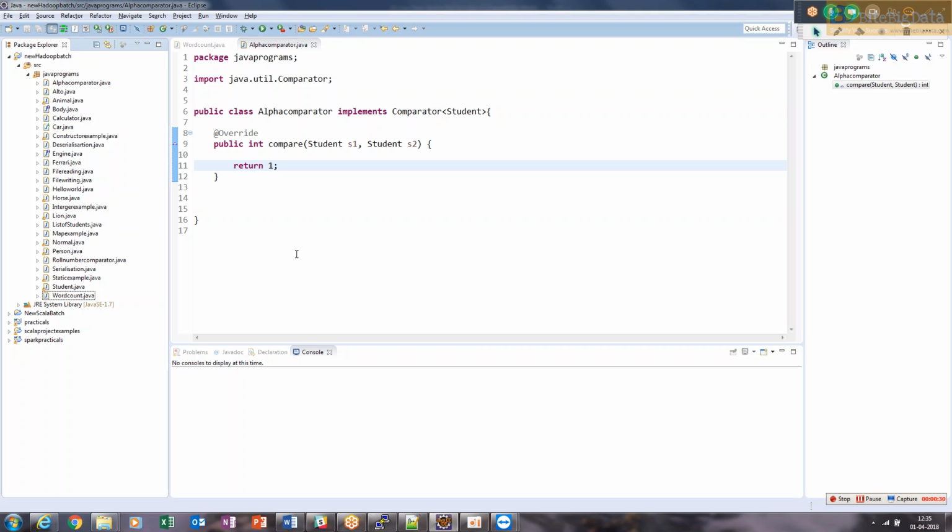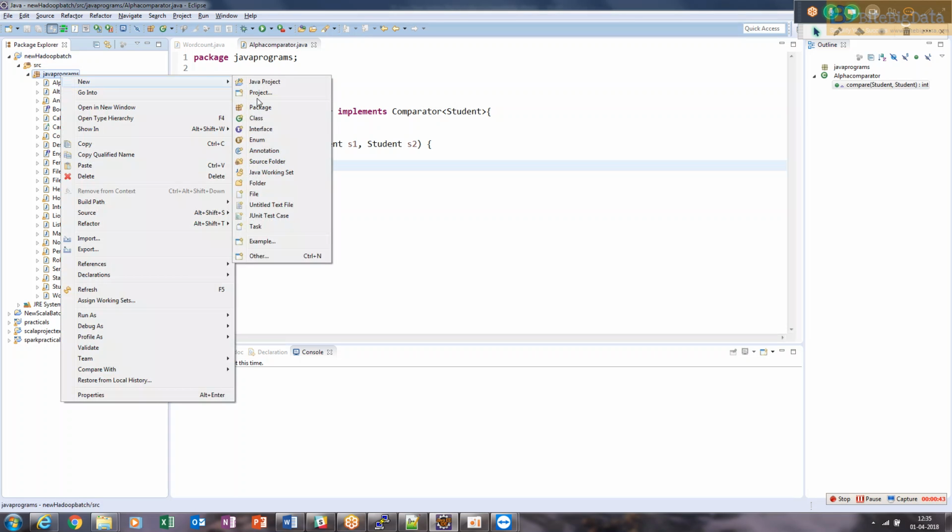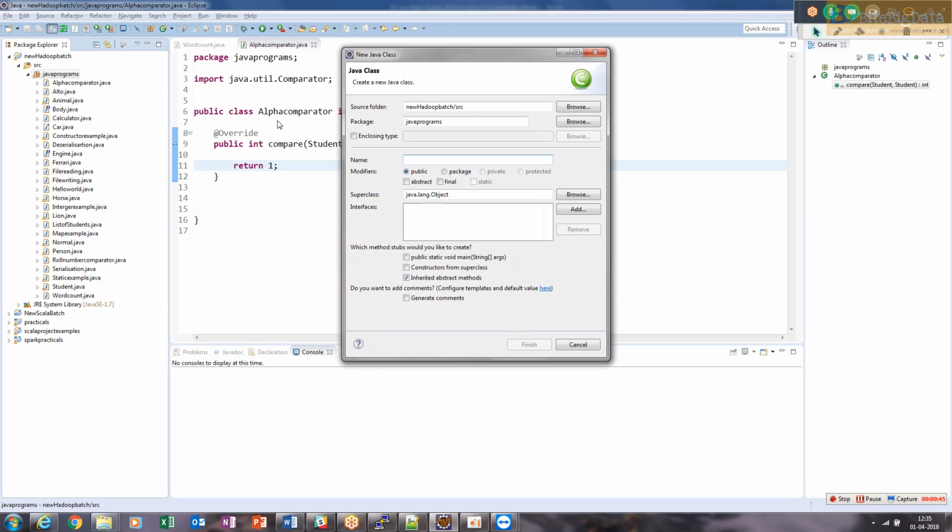Boxing is basically a phenomenon in which we treat the primitive data types as an object in Java. Okay, so as we know, the primitive data types are not an object. Okay, so let me create one program that I will call boxing.